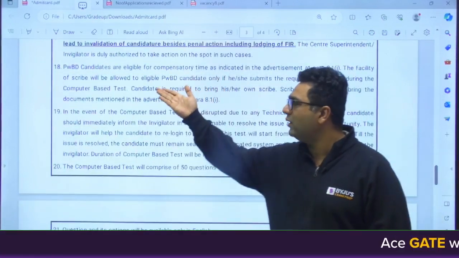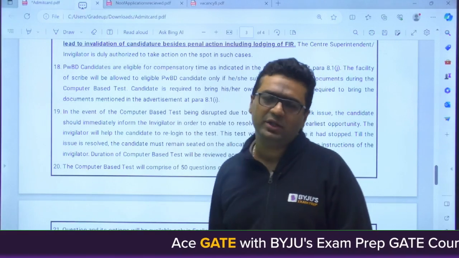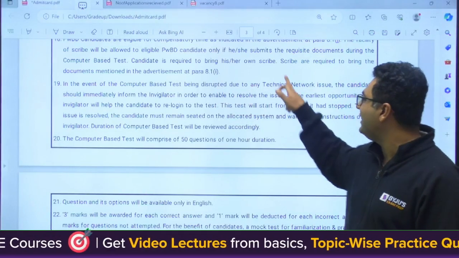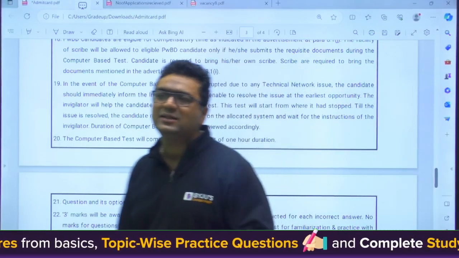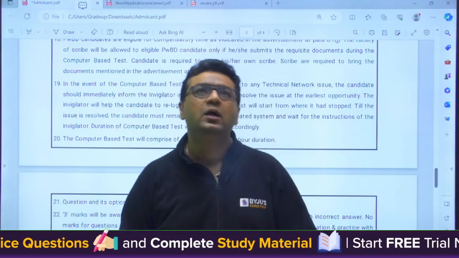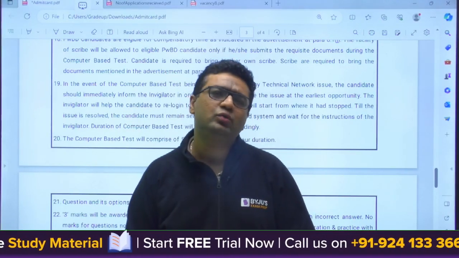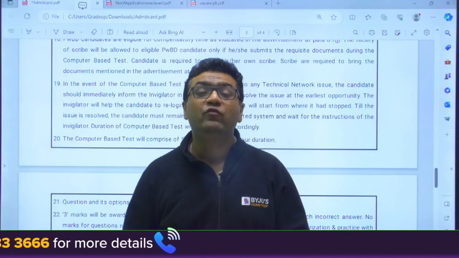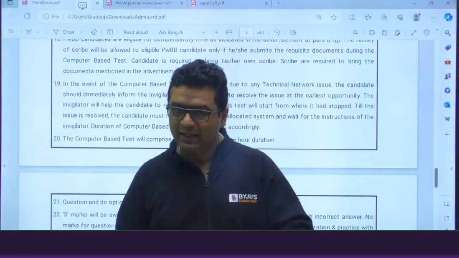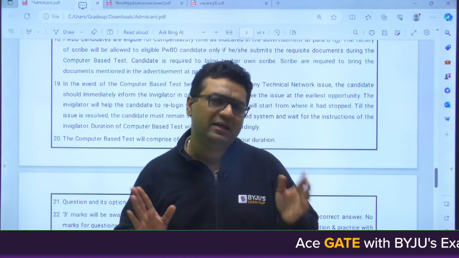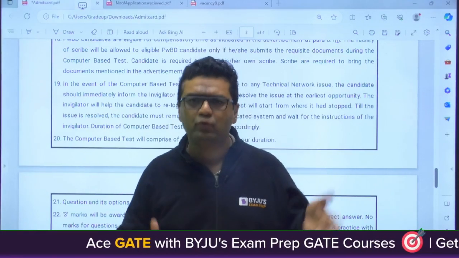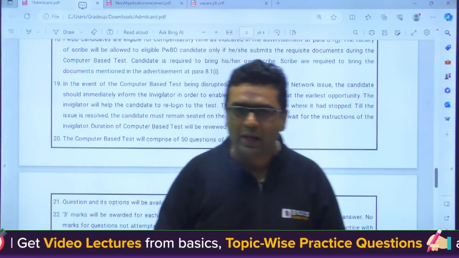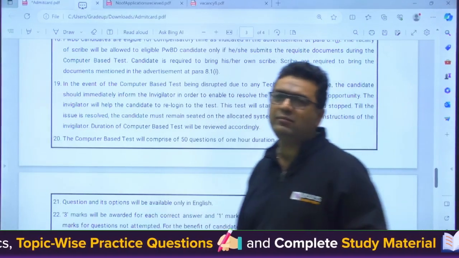PWBD candidates would get extra time in some cases, as mentioned in the notification. In the event of the CBT being disrupted due to a technical network issue, which sometimes happens, like last time when the BARC exam was conducted for BTech students for the scientist post and some students got network issues, this time they have mentioned that if you find any network issue on the spot, you inform the invigilator and he will take care of it. Whatever time the invigilator takes for that process would be given to you as extra time.